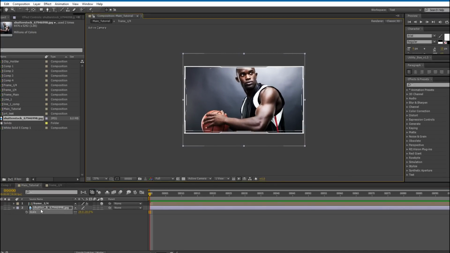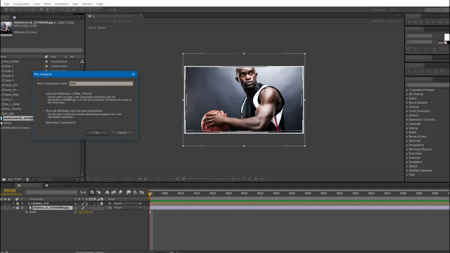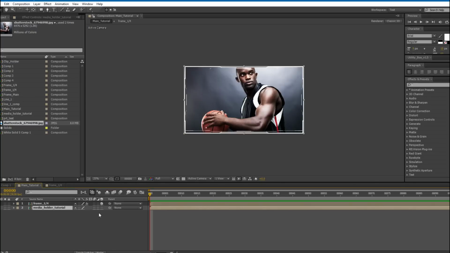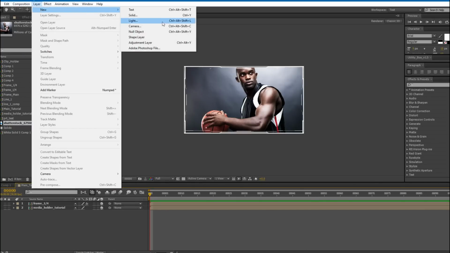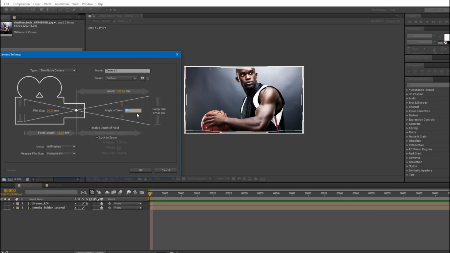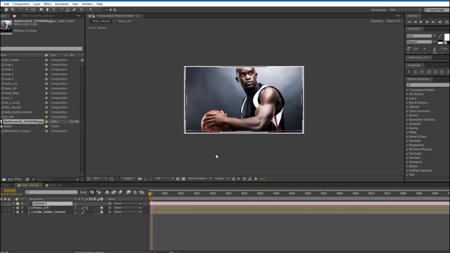And I actually want to pre-compose this layer now, so Control Shift C, and I will name this media holder tutorial. Alright, and also make this a 3D layer. And now I can go to layer, new camera. I will use an angle view of 90 degrees.